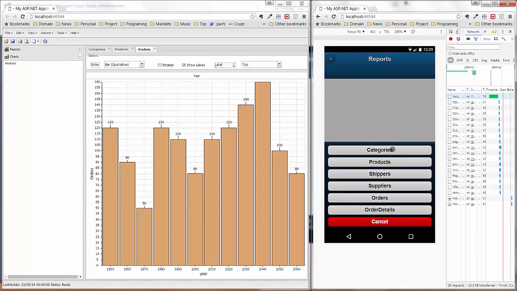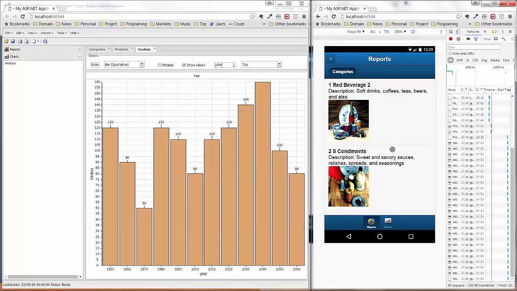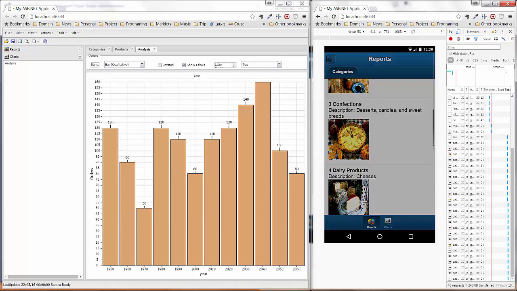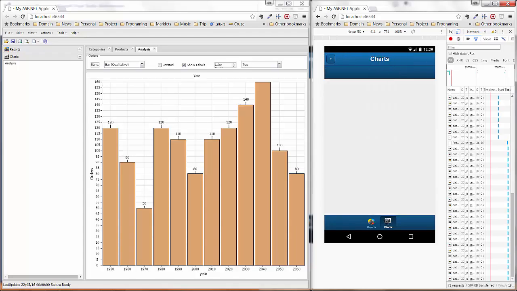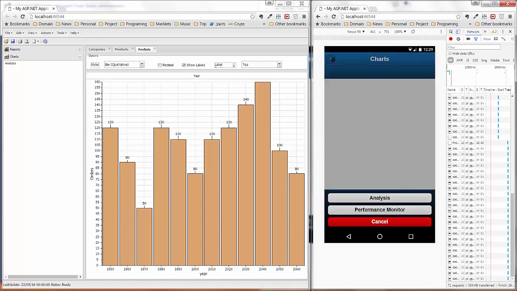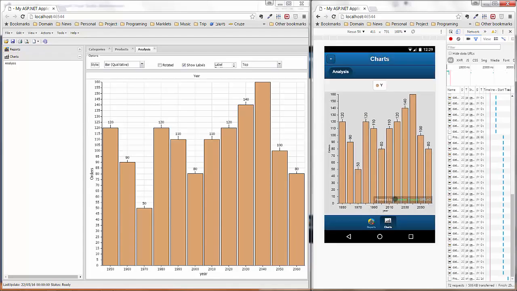Adding the reports with a much more well-suited mobile UI. We have the reports. Let's add products there, and now go to charts, adding the analysis chart. So we can see this whole experience here is tailored for a smartphone. We can add views for tablets.